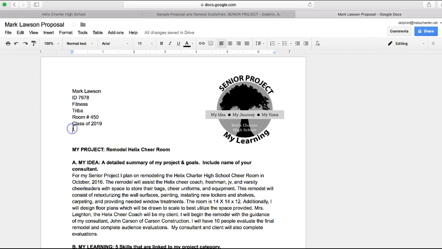Leave this information here, class of 2019. That will remain there throughout junior and senior year, so we always know what grade level you're in anytime we pull this up, whether it's junior year or senior year.